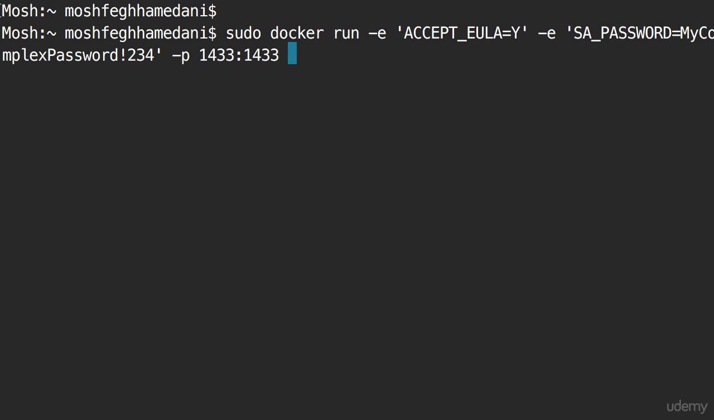However, if you're on Linux, you add -v for mapping the volume. First, you add the volume on the host machine, like /user/my/database, that's the folder, that's the path, colon to map. And then you add /var/opt/mssql. Once again, this doesn't work on Mac, so I'm going to remove it.